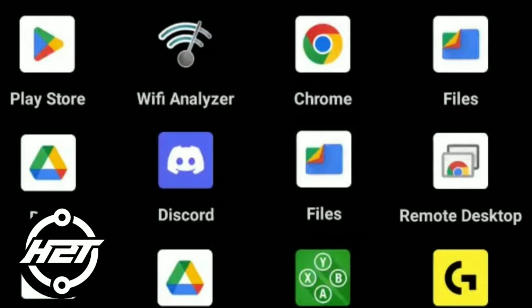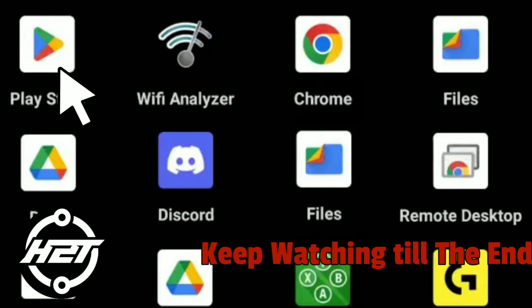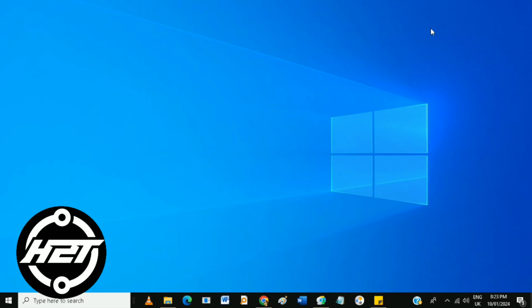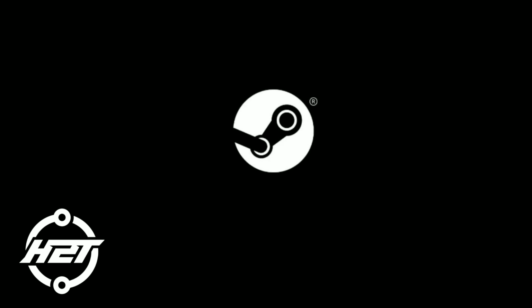To stream games on Steam Link, open the application store on your device. This could be Google Play for Android or the App Store for iOS. In the search bar, type Steam Link and look for the official Steam Link app. Download and install it on your device.